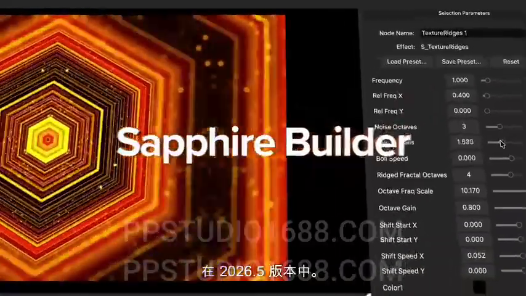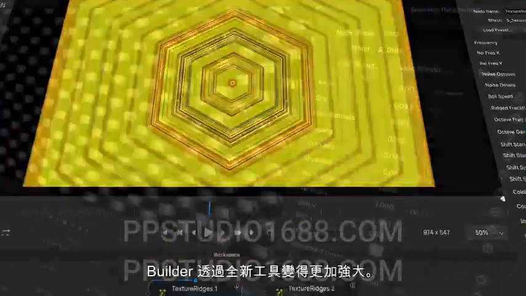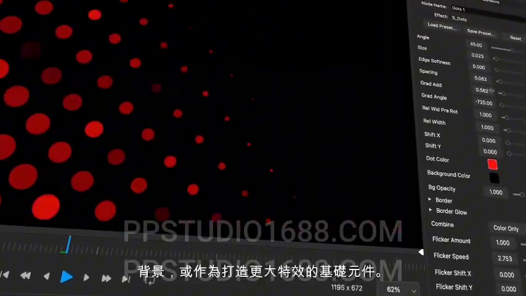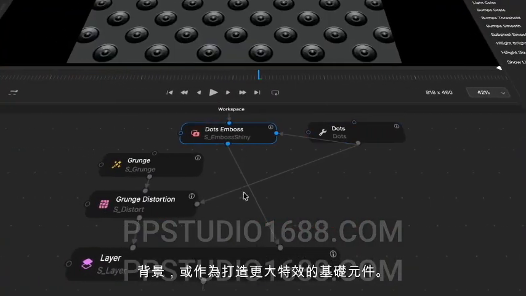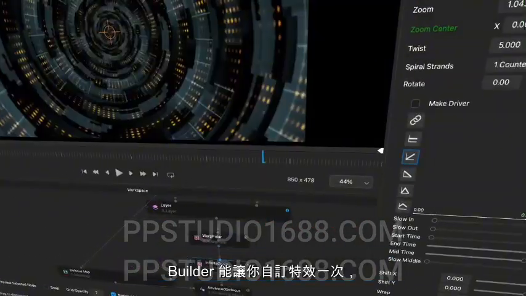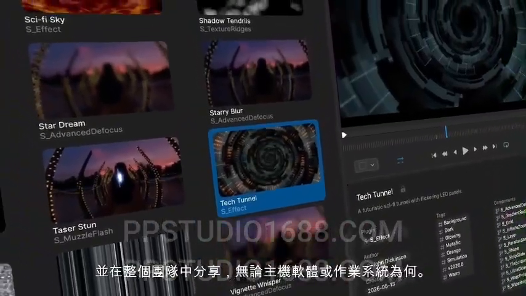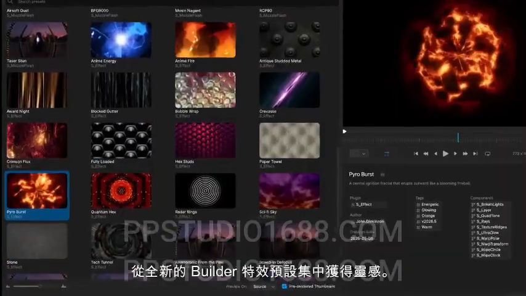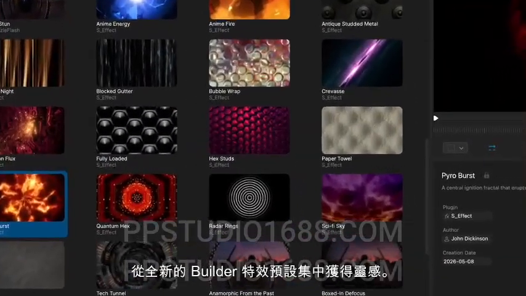In 2026.5, the Builder gets even stronger with new tools. Experiment with new noise types in Noise and Dots. Use the flexible Dots tool for custom backgrounds or as building blocks for bigger effects. Builder lets you build your own effects once and share them across your entire team, regardless of host or OS. Get inspired by the new Builder Effect presets.